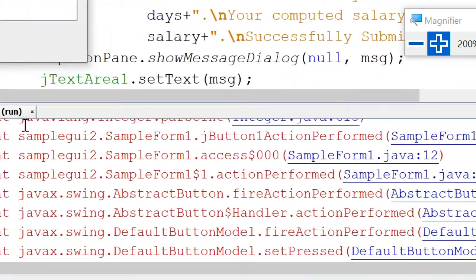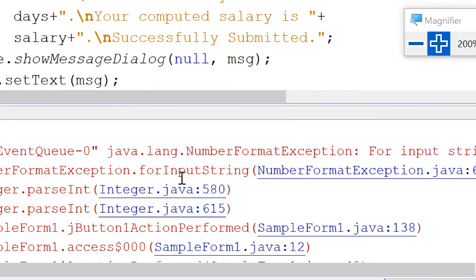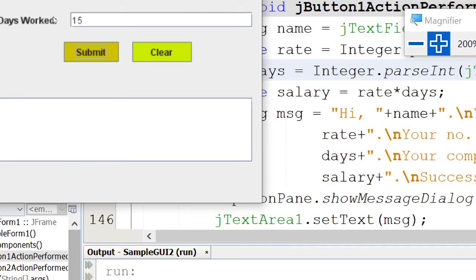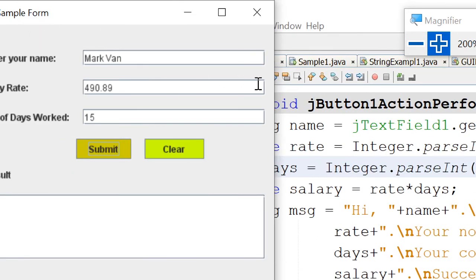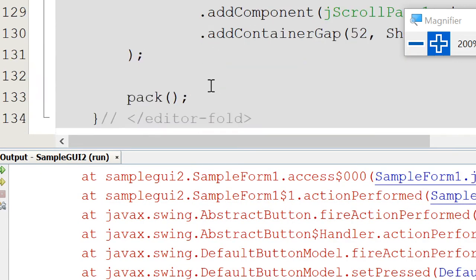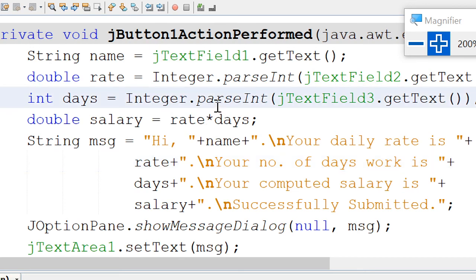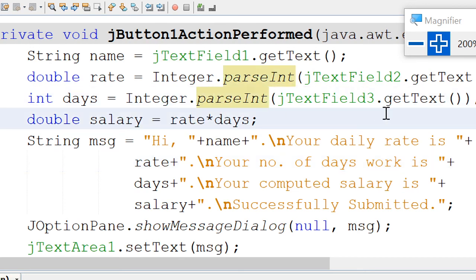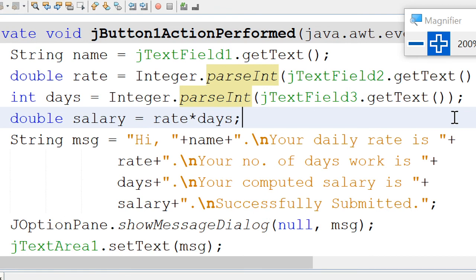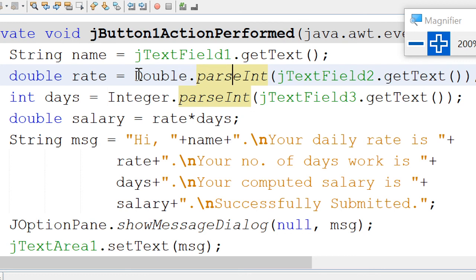Okay, there is another error here. The error is for input. Okay, I already changed it. I don't know why. It's already in double. The rate is already in double. Okay, sorry. It should be Double dot parseDouble.